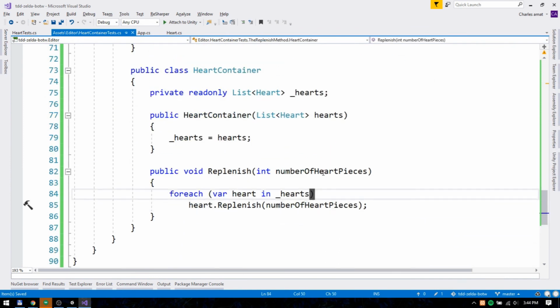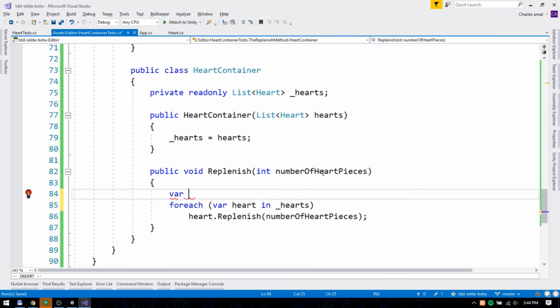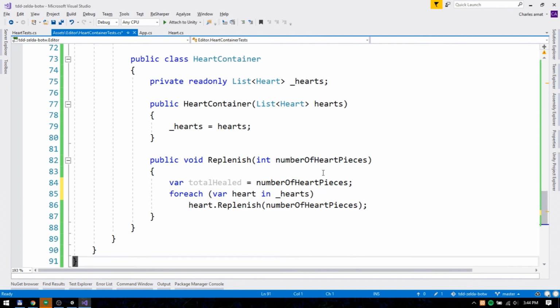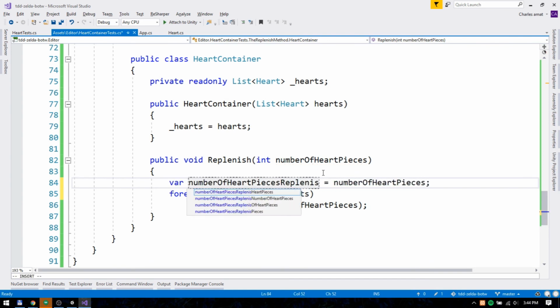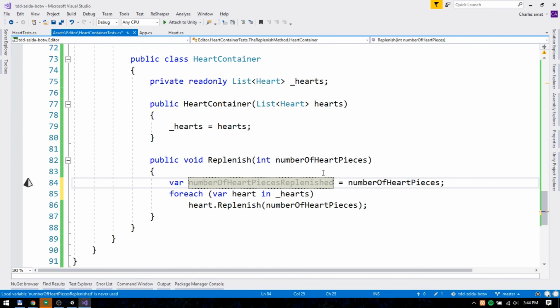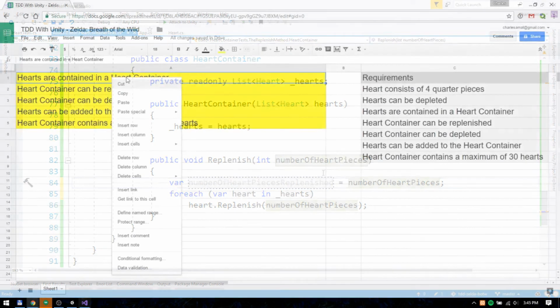Because we're looping through all of the hearts, that second heart in the list, the one I'm asserting against, gets filled to 25%. Number of heart pieces gets passed to the heart.replenish method of every heart. So I'm going to skip ahead here because it's pretty painful, but we'll see that in the next video. I move forward by introducing a variable that's going to expose what I need in order to make this algorithm function. So we'll skip ahead and we'll take a look at our to-do list next.